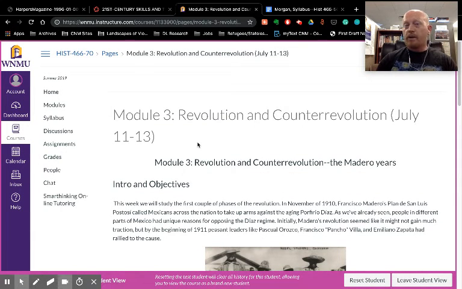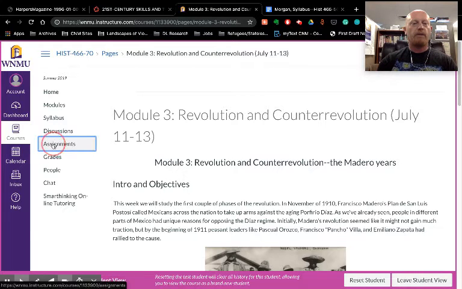All right, so that's how you navigate through the modules. As I've pointed out, there are links to some of the assignment guidelines as well as to the submission drop boxes for certain assignments embedded in the modules. You can also get to those things by going to assignments.